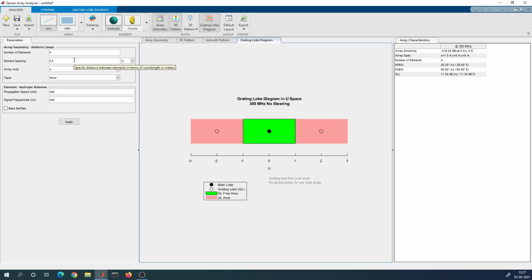So now let's start to play with this. The current lambda spacing is 0.5, and the propagation speed you can actually change. Basically frequency is 3 raised to 8, so this will be like 1 lambda, so 1 meter spacing actually. But let's actually play with this.